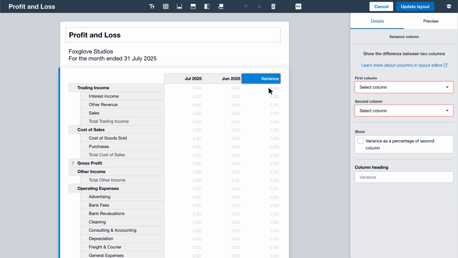Select the most recent month for the first column and select the earlier month for the second column. Click the checkbox to show the variance as a percentage. Click Update Layout to apply the changes.